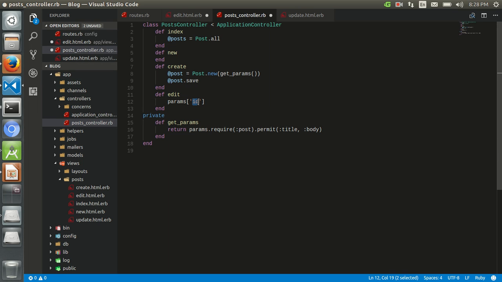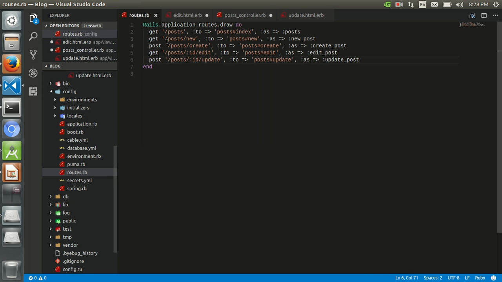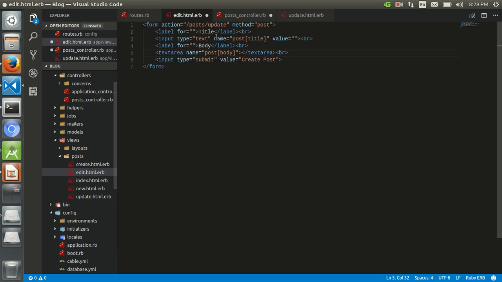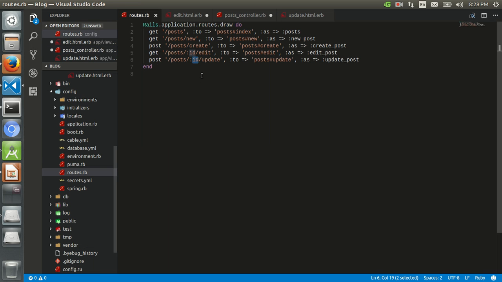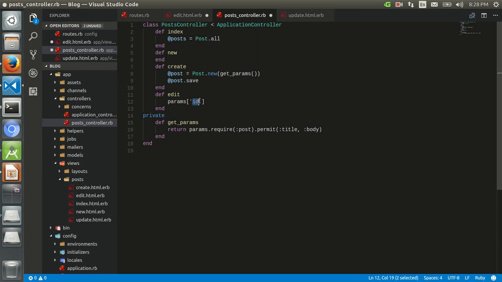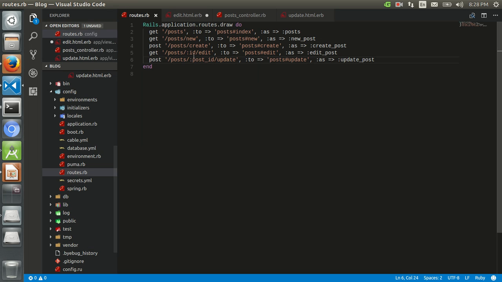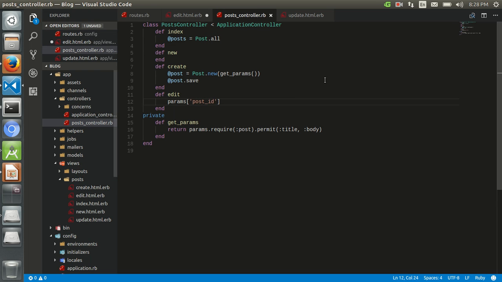So how has this key become ID? That's due to the magic of the route. If I specify ID here, then I will have a key in the params hash by the name ID. Suppose I give something different, like post ID instead of ID, then I need to access it not as ID but as post ID. So it depends on the dynamic parameter name which you have given in your route. This is an important concept. So I rename it back to ID because it is more meaningful, and I save that.